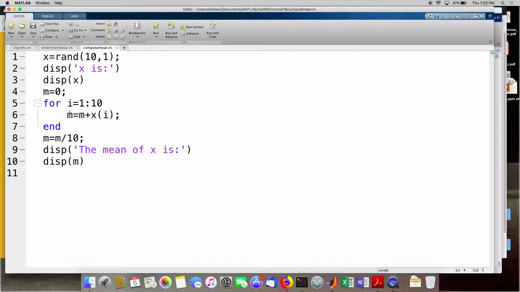So I have this loop that's going to do that. This loop is going to add on each element of the vector. x parentheses i is the ith element of the vector. So for is the start of a loop, and then I have my expression here for assigning values to a loop variable. My loop variable is i, and I'm going to assign it values 1 through 10. So m will add on x1, x2, x3, and so forth up to x10. And then just like an if statement, you need an end to mark the end of a loop.